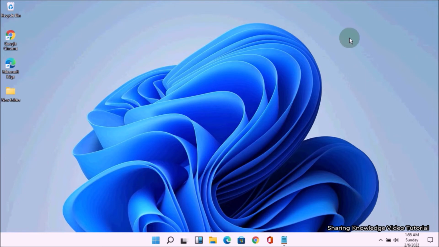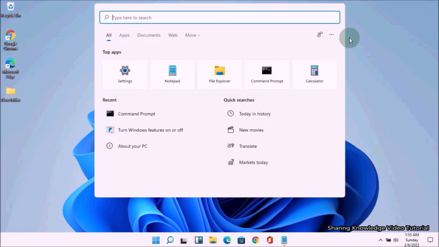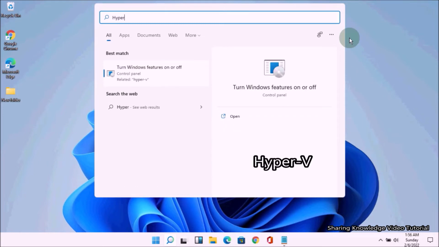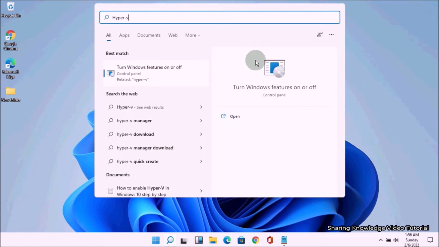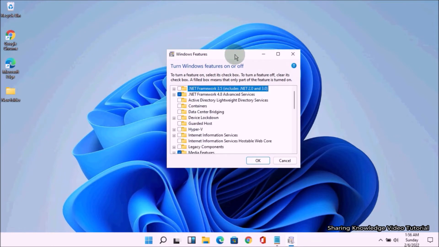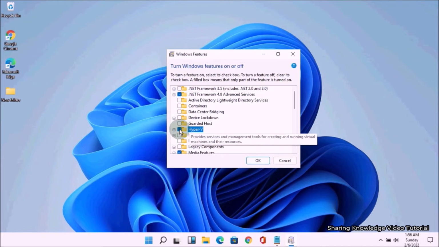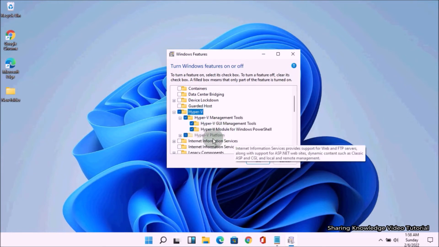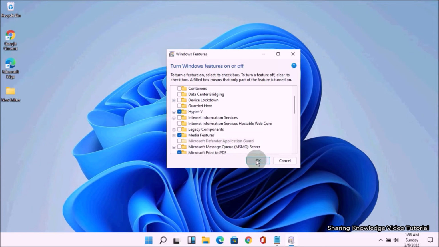Okay, let's start. Open the search box by pressing Windows logo key plus Q. In the search field, type Hyper-V. In the search results, you will see Turn Windows features on or off. Then select Turn Windows features on or off. Then you will see this kind of window, Turn Windows features on or off. Here we need to turn on hypervisor features. To do that, select all Hyper-V tools and click OK.